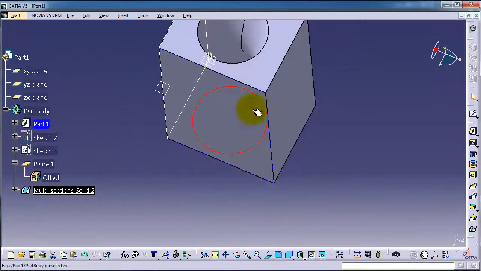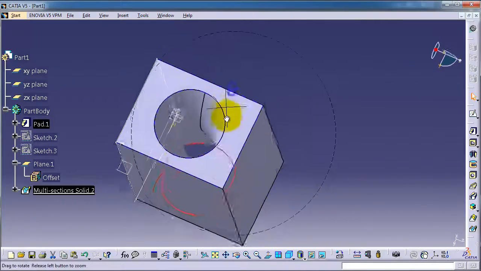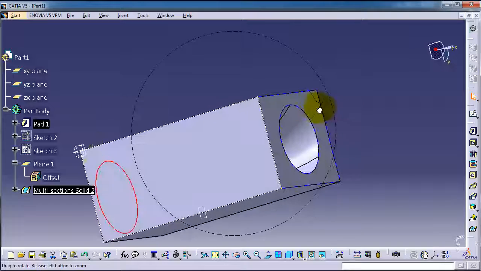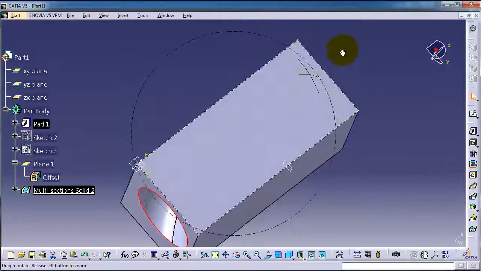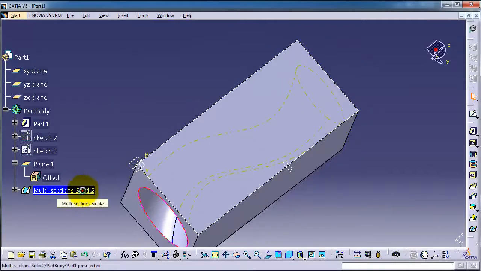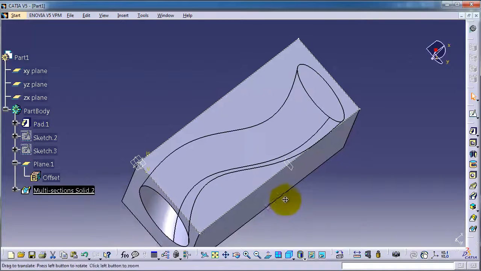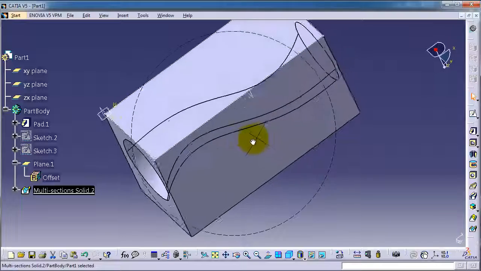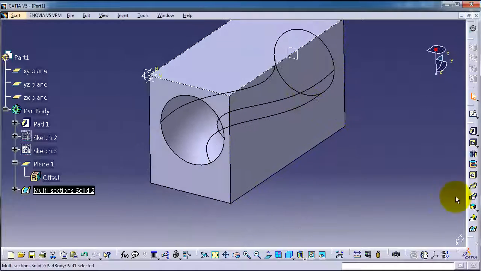guided removed material, as you can notice here. So the same idea can be applied on the basic multi-section solid.